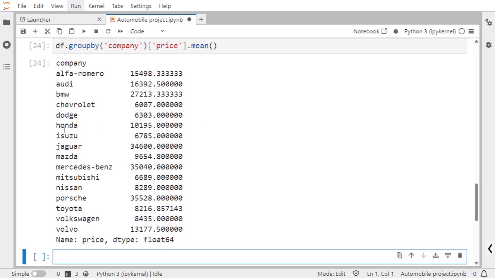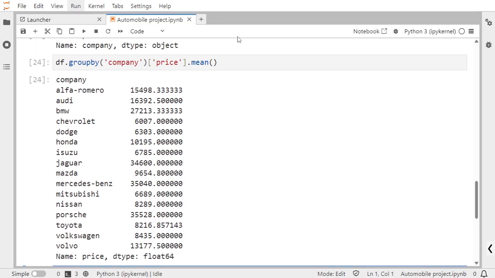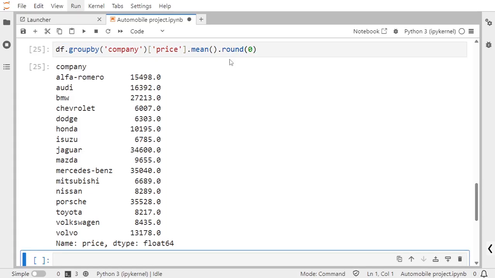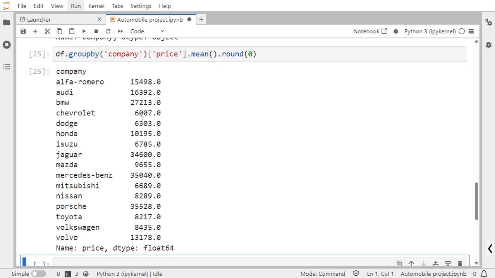After running this line we will get the average price of every company's car. Okay, we are getting this data in the decimal format. We don't want this, so we can round the data, so we can use dot round to it, and we can just round it to 0. So now we are getting this data. Now this is not in the desired result. We want the data to be in a descending order.